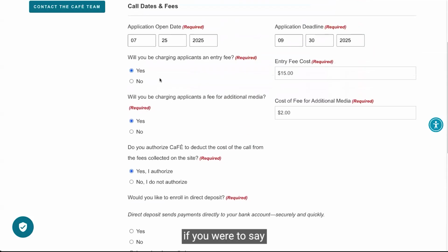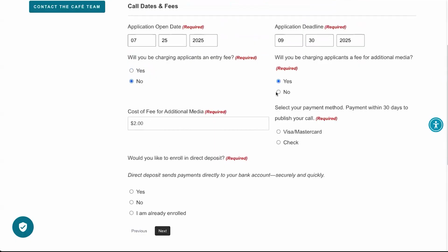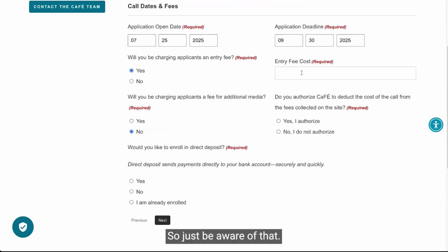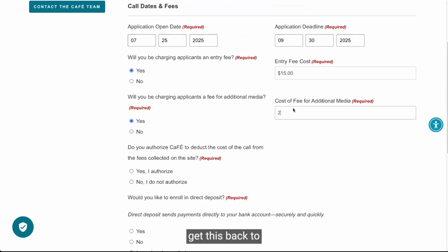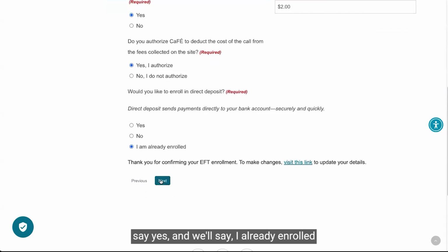One thing though, if you were to say that you don't have an entry fee, you will be asked to pay up front, obviously, because you won't be collecting any fees. So just be aware of that. I'm going to go ahead and make sure I get this back to what we're actually going to set it up as. Say yes, and we'll say I'm already enrolled. And then I'll click next.